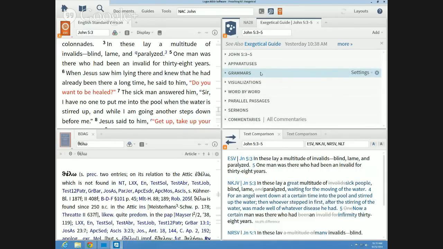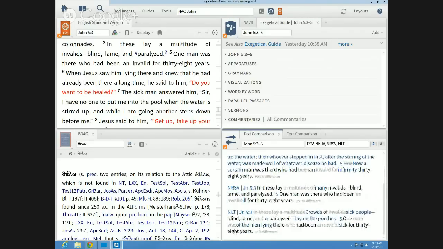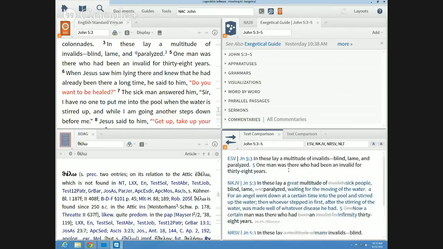So in addition to customizing this guide, you'll notice at the bottom right we have 2 separate tabs for text comparison. One allows me to compare the English text. You see here I have the ESV, the NKJV, the NRSV, and the NLT. So this is a good representation of some of the most popular translations that are out there.